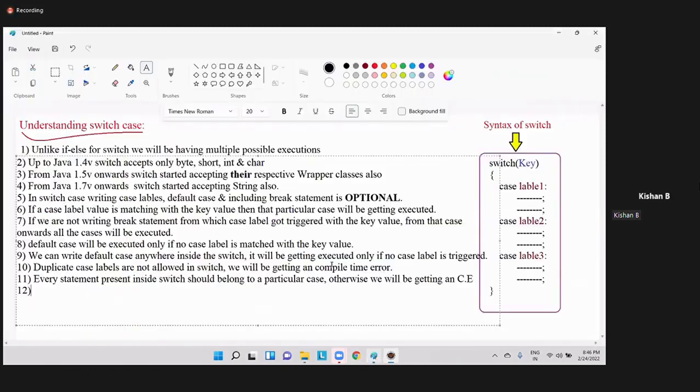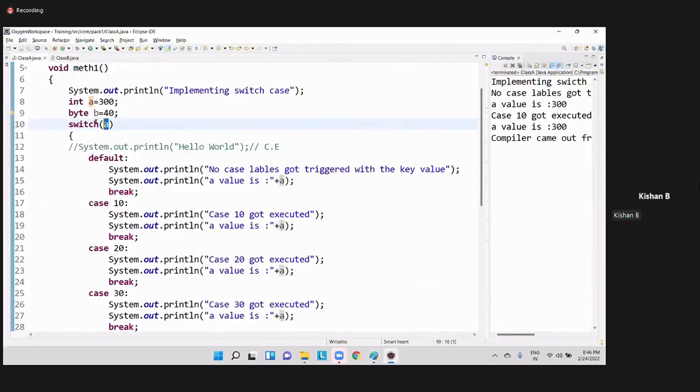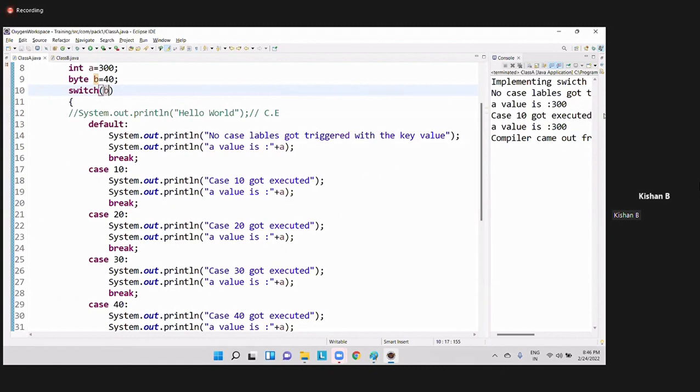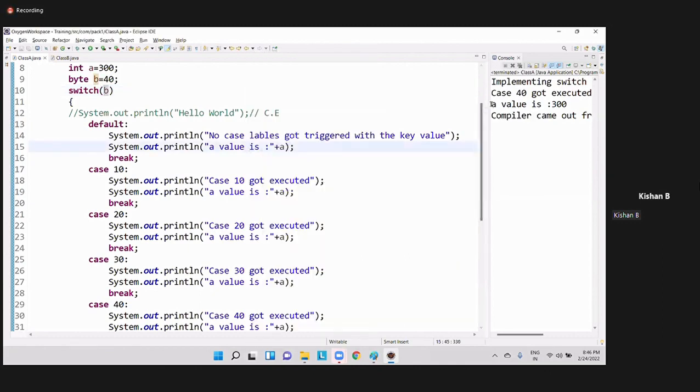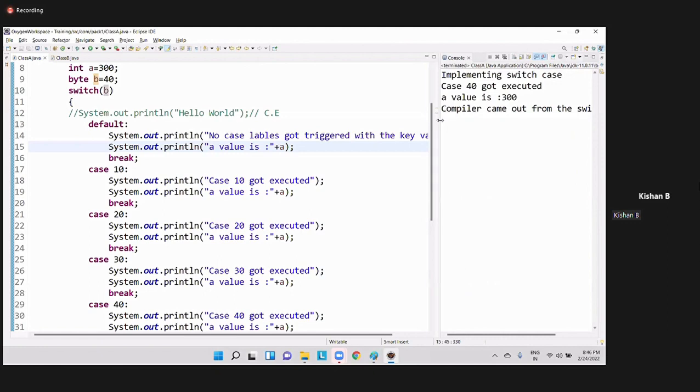So guys, I told you, how many data types does switch accept? Switch accepts all these 4 data types. In these data types, we are having byte also. So fine, no problem. Let me write b like this. Now which case will be getting executed, guys? Right click, run as Java application. Case 40 is getting executed. As simple as this.